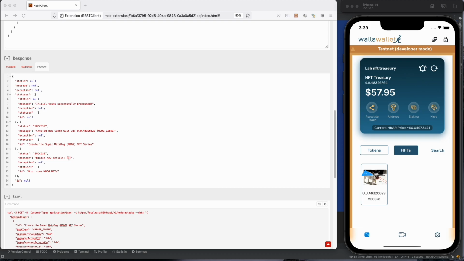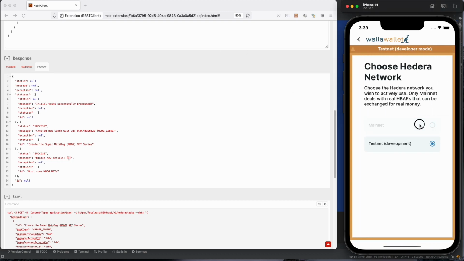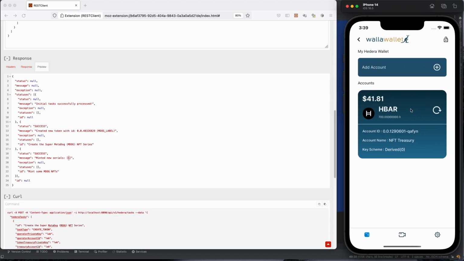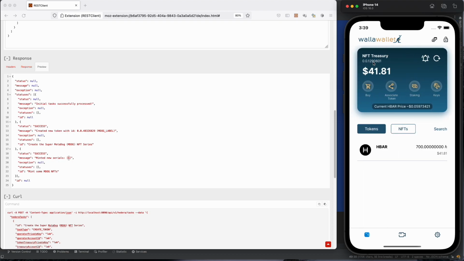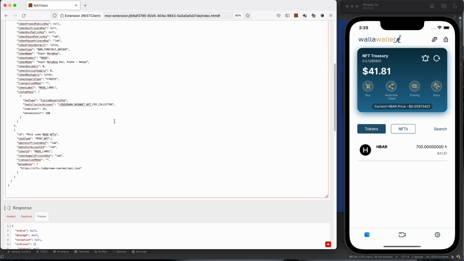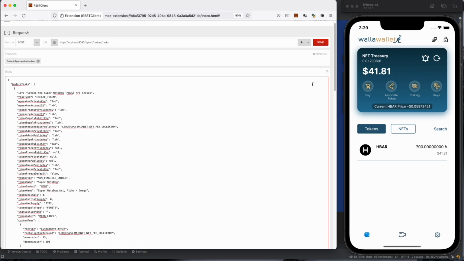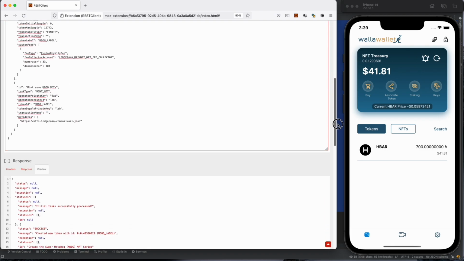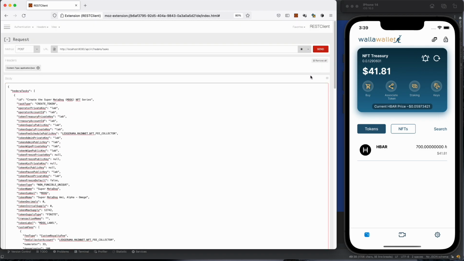Okay, so that's done. So let's go over here, change the network. We're going to go back to mainnet. We have this mainnet wallet set up here. And this is the NFT treasury account that we're going to use, 1290601. So now we can actually use the very same text that we entered and ran for the testnet, but run it for the mainnet.